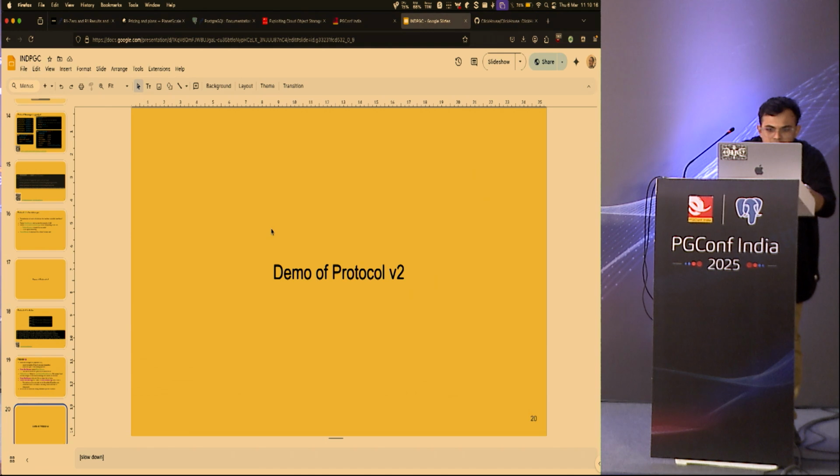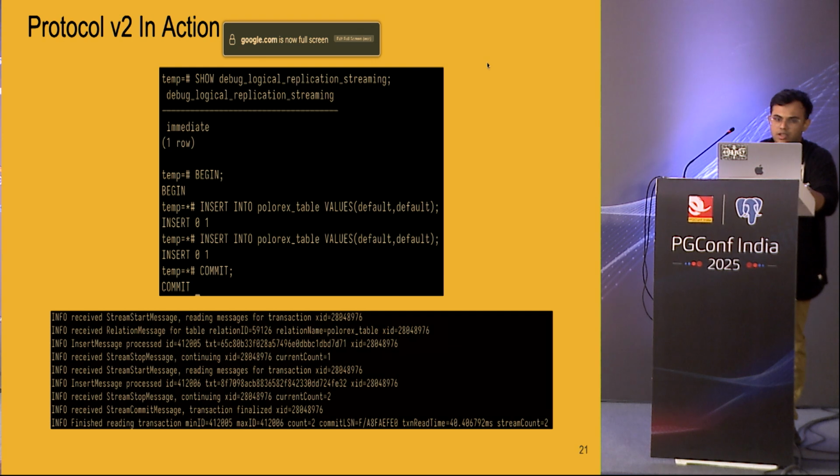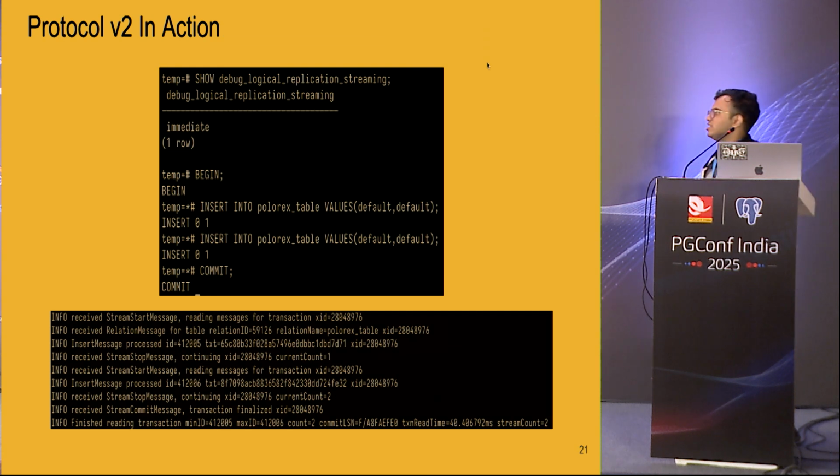Let's go back to the presentation. Yep, okay. So let's again go through a smaller transaction to show version 2 in more detail. I've enabled a debug flag here for it to be more obvious. Like I have explained, smaller transactions shouldn't be streamed. They'll always be done by version 1, but just for the sake of clarity, I've enabled this debug flag.